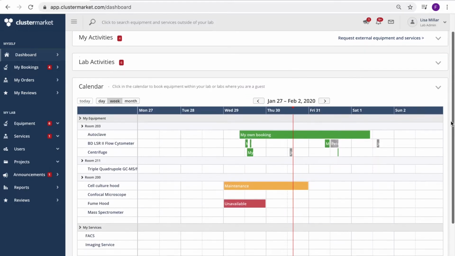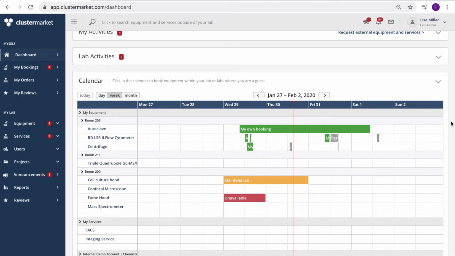After this, you see our beautiful calendar view. This is a weekly view, but there's also a daily and a monthly one available. You have all the equipment organized on the left by rooms, which can also be called lab floors or categories, as you can have as many as you want and you can call them whatever you like.